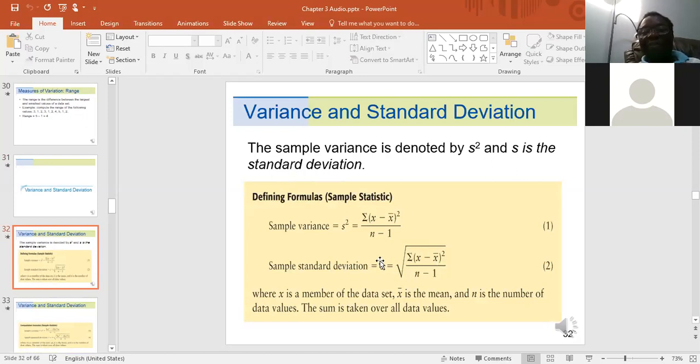To compute the variance for a sample, you take the sum of the squared deviations: subtract the mean from each value, square it, add it up, and divide by n-1. That is the formula for the variance. The standard deviation is the square root of the variance. But for a population, you divide by the population size, so you don't do n-1 for the population.